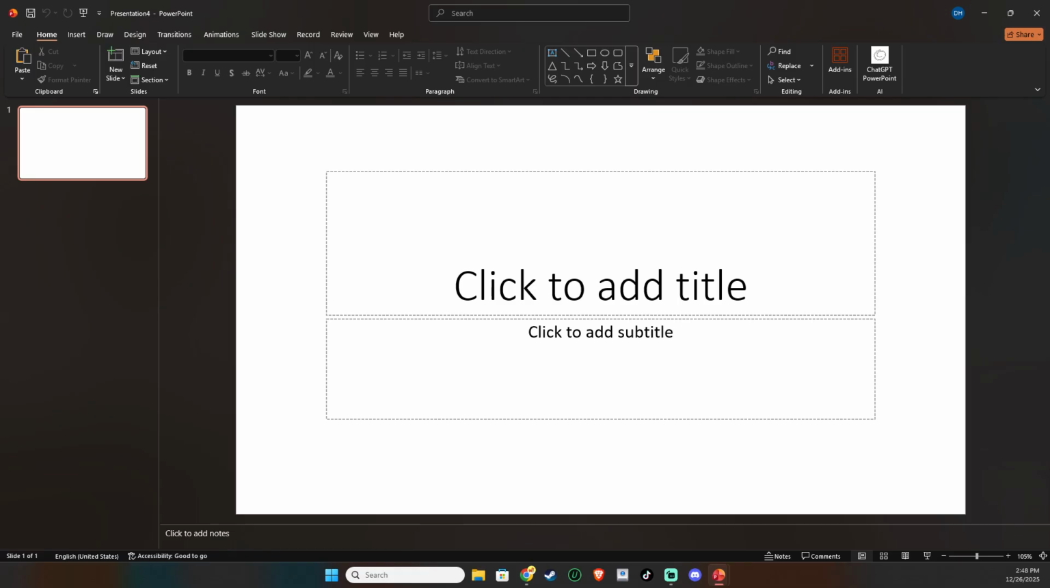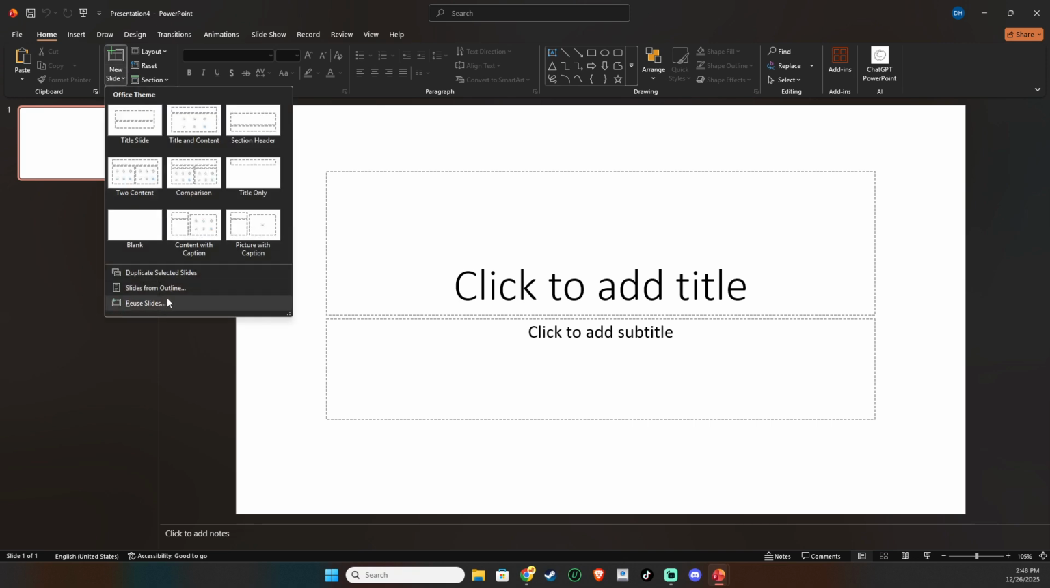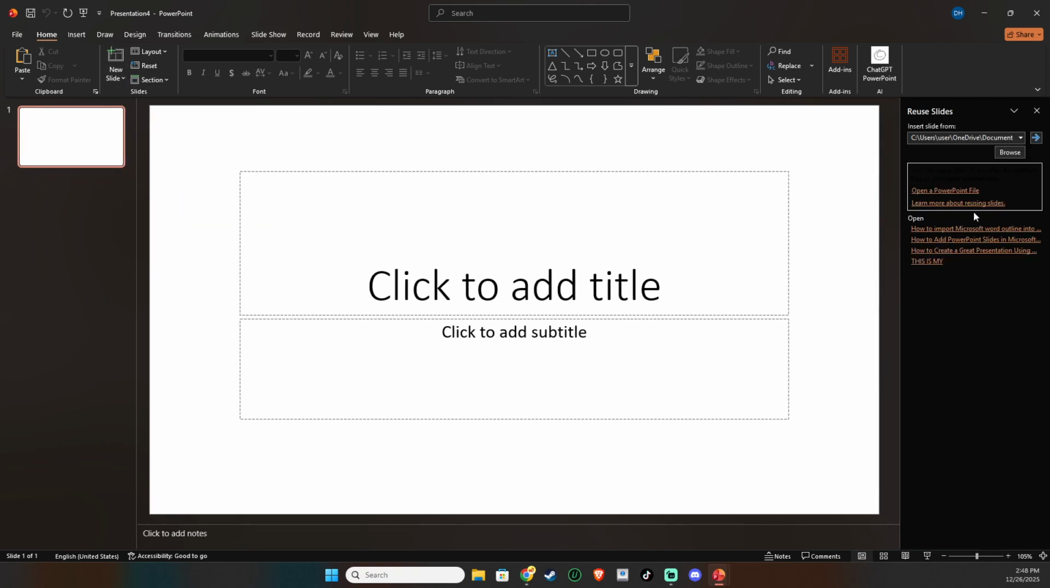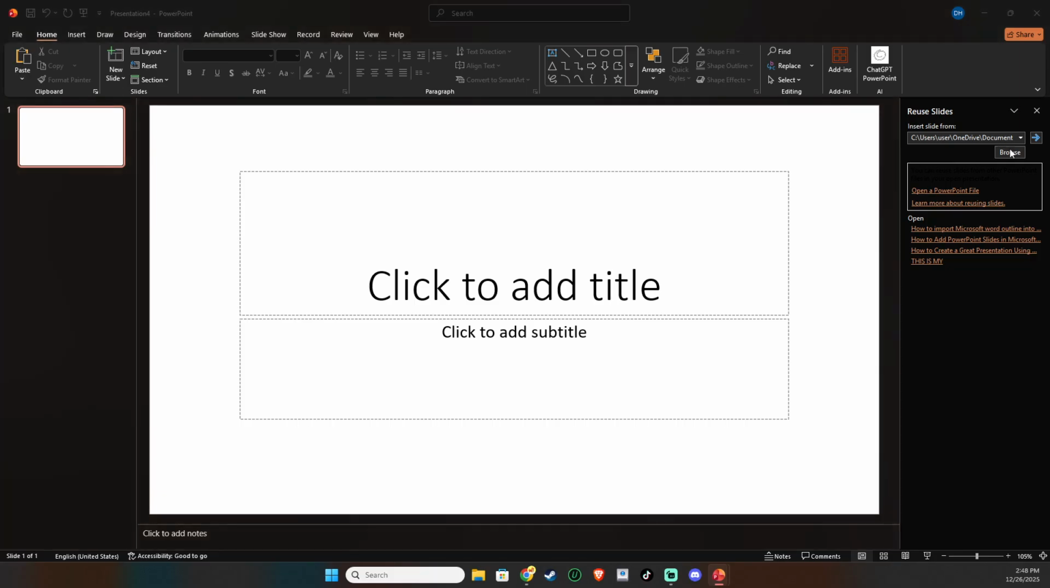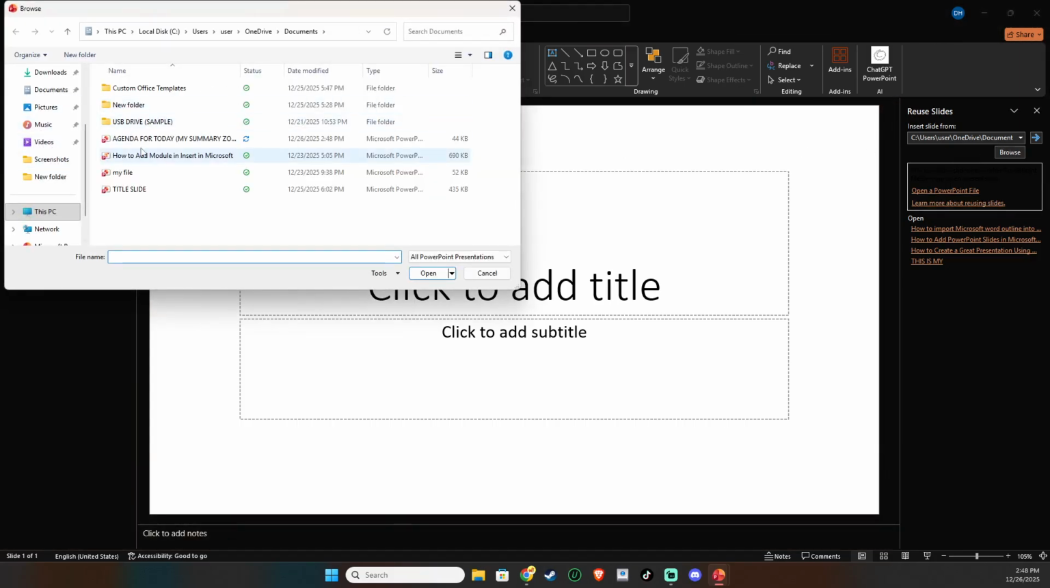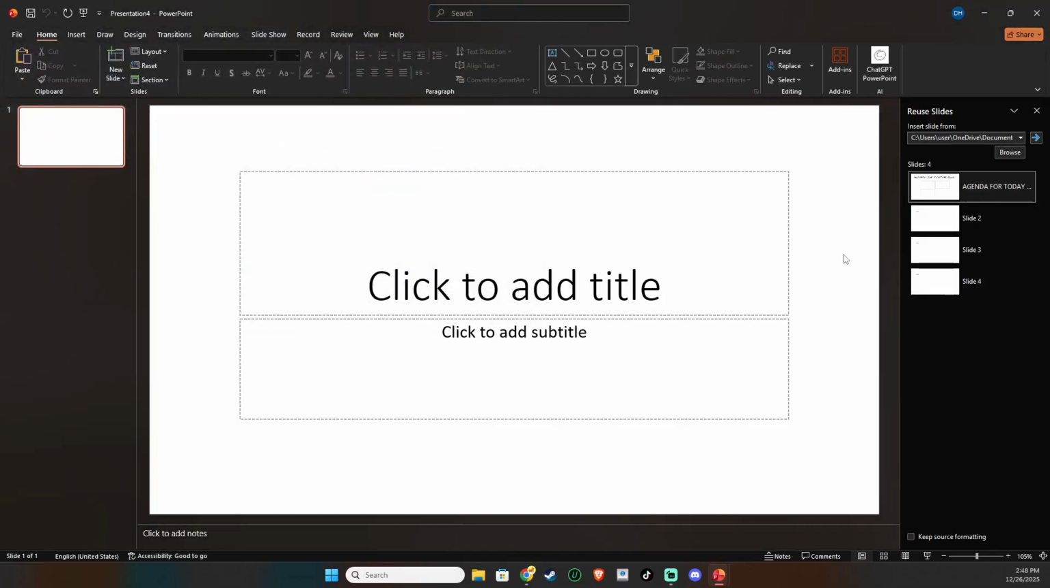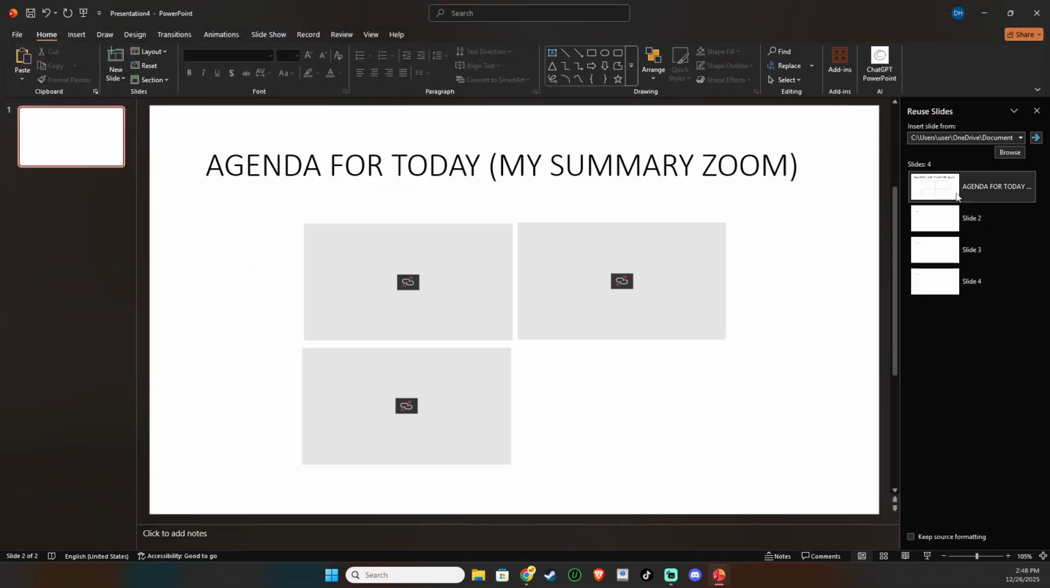In the Reuse Slides panel, click Browse, then Browse File, and select your slide library deck. If you want the slides to come in exactly as designed in your library, check the option labeled Keep Source Formatting. If you prefer the slides to adopt the look and theme of your current presentation, leave that box unchecked. You can switch this setting at any time based on what you need.